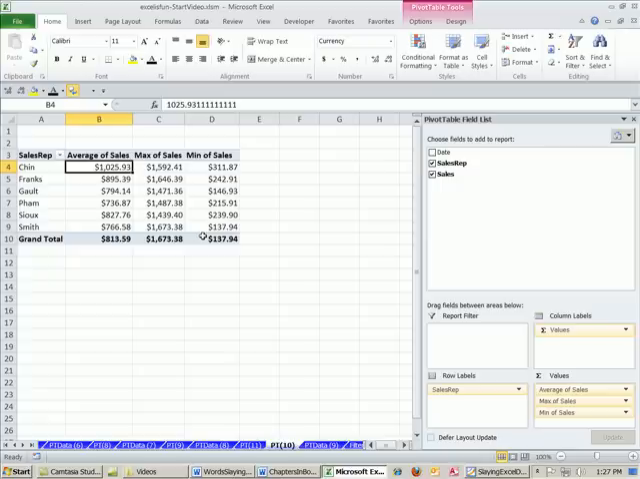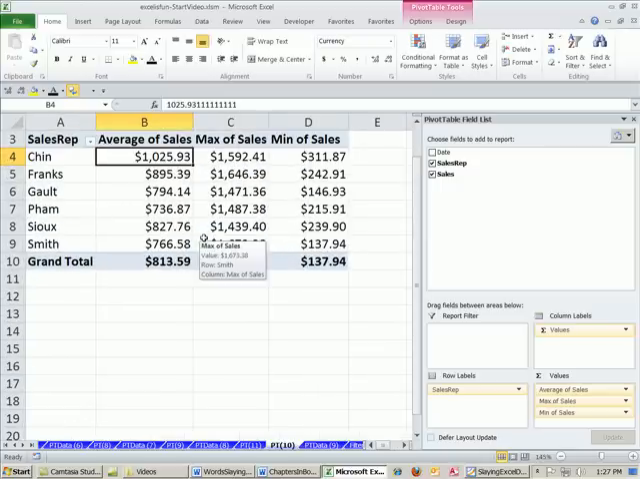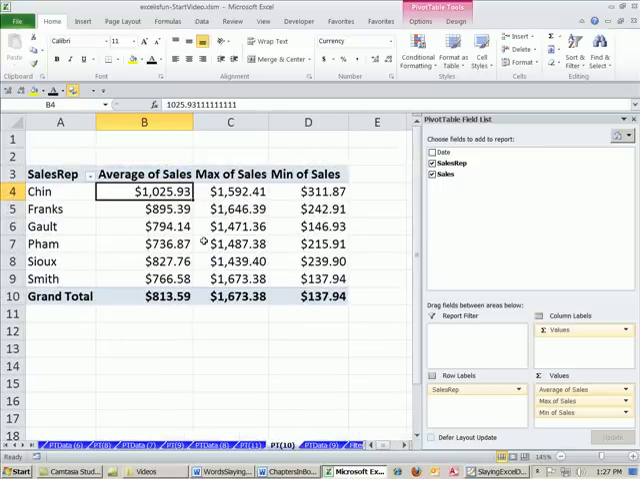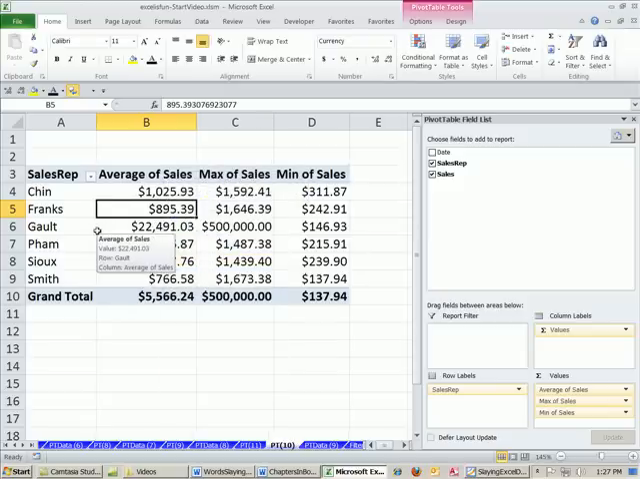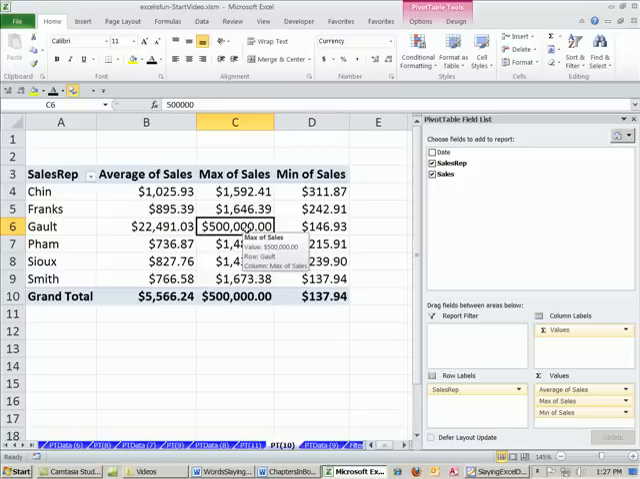Pivot tables are totally amazing, but what happened here? I don't see the pivot table updating. So you've got to right click, refresh. And there it is. Whoa. Galt had some gigantic sale here. Max 500,000. All right, in our next video, we'll start talking about the amazing filter feature.